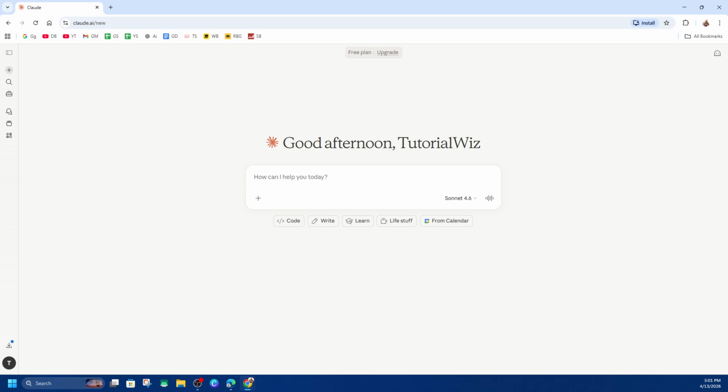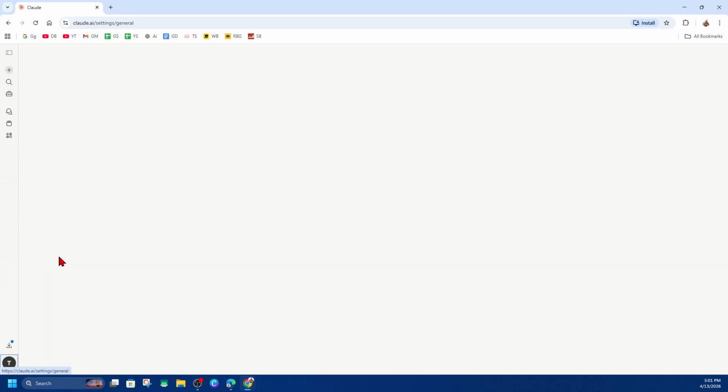Okay, so the best way to do this is to open up a web browser and head on over to Claude AI. Then from there, sign into your account. Once you sign into your account, click onto your user profile. Now from here, we need to click onto the settings tab.